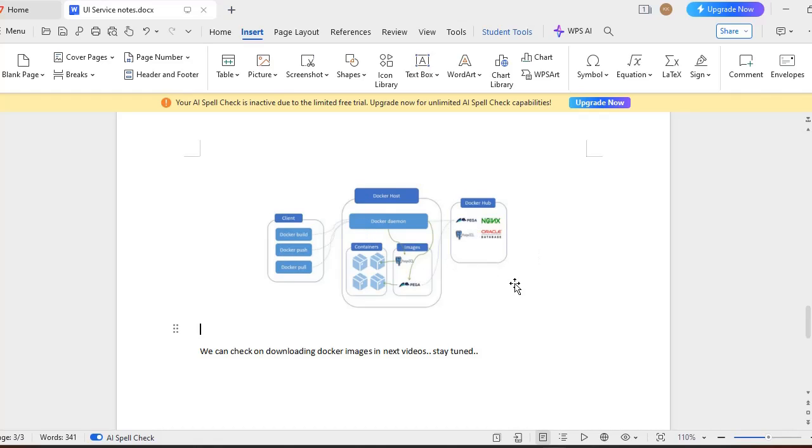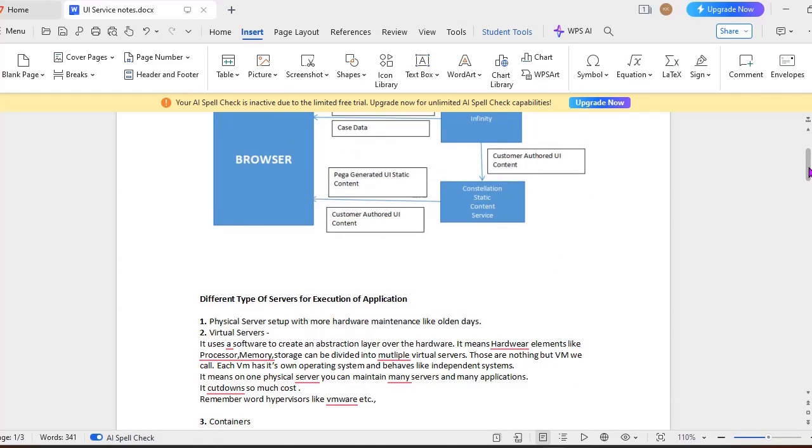This is also one of the important things that you have to remember while you are configuring Constellation UI and all. Now how we can create this Docker image, how we can deploy our code in containers, all this I will cover in the next video. So this particular thing is nothing but the Constellation static content service. For creating this, and how we can communicate from Pega to our static content service, and how we can communicate from static content service to the browser, this is the basic concept of this video.